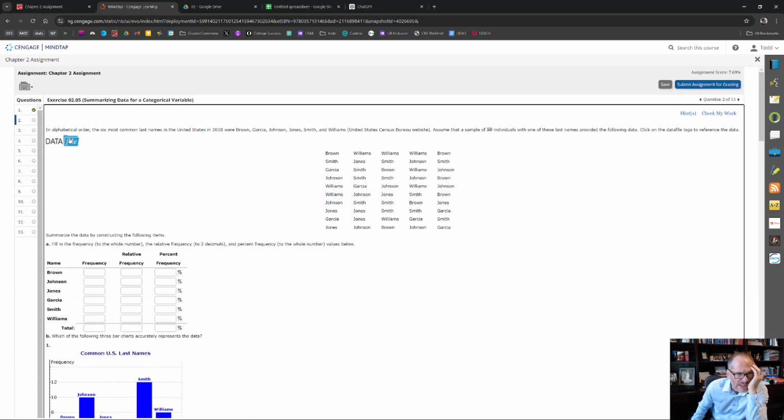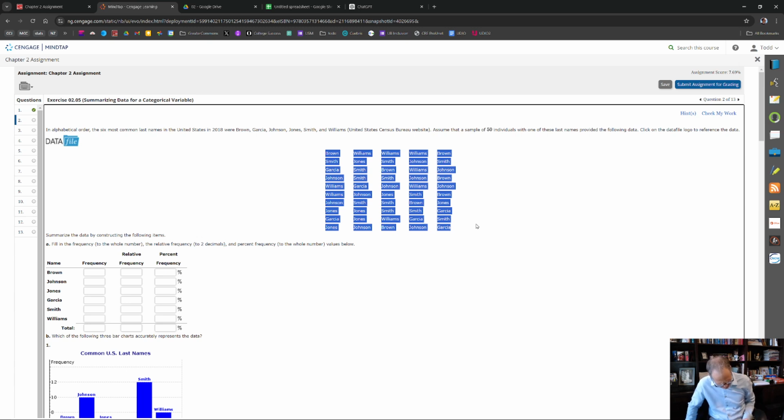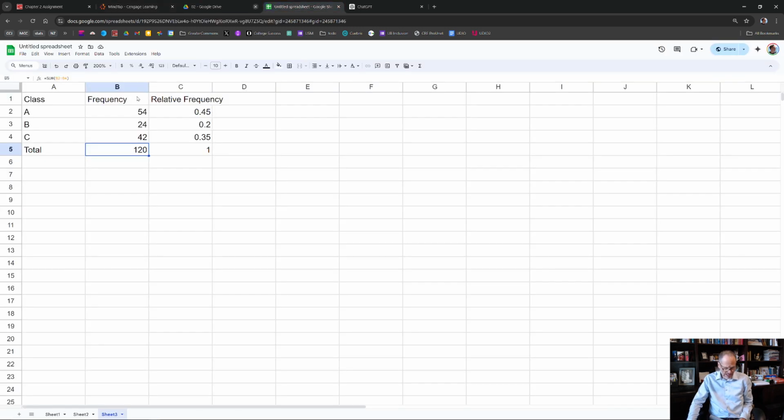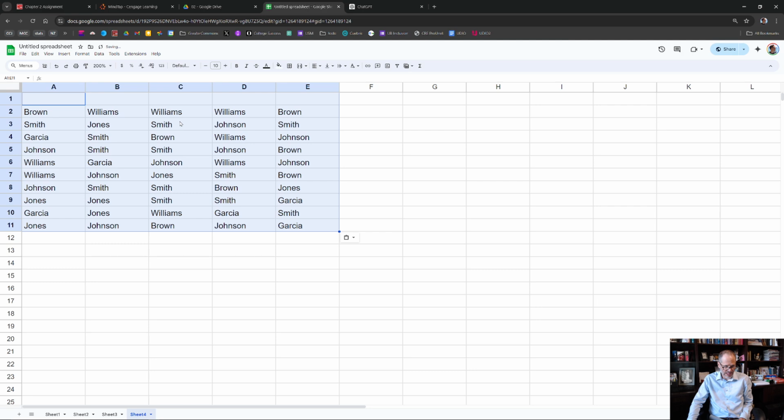And this next question, in alphabetical order, the 6 most common last names in the United States were all these. Assume a sample of 50 individuals. If one of the last names provide the following data, click on the data file logo to reference the data. I could also just grab the data like this. Let me grab all this data, Control C, and then I could come in here to Google Sheets, create a new sheet, and Control Shift V. Control Shift V is edit, paste special, and values only. So I paste all that and it gives them to me like this.